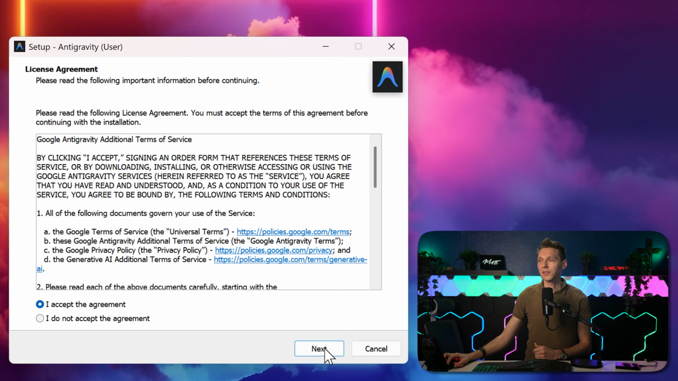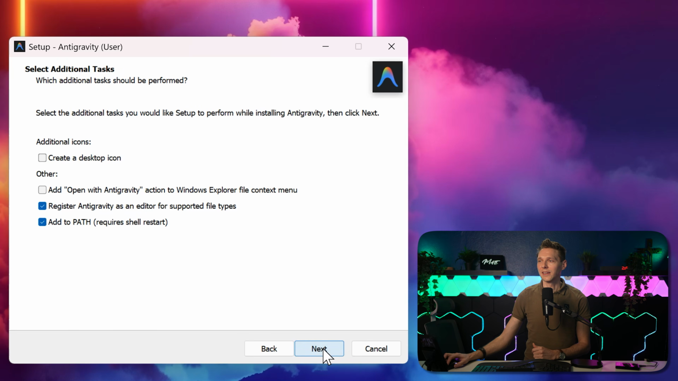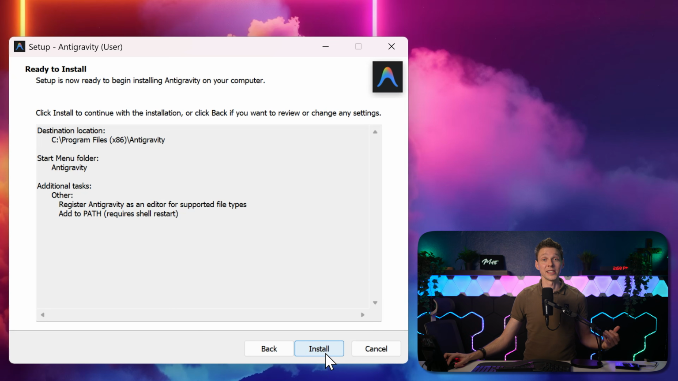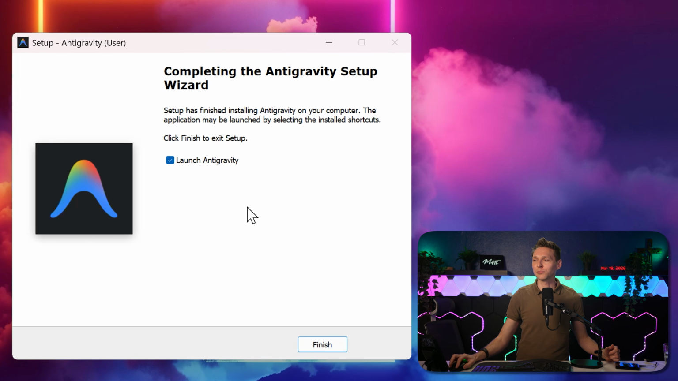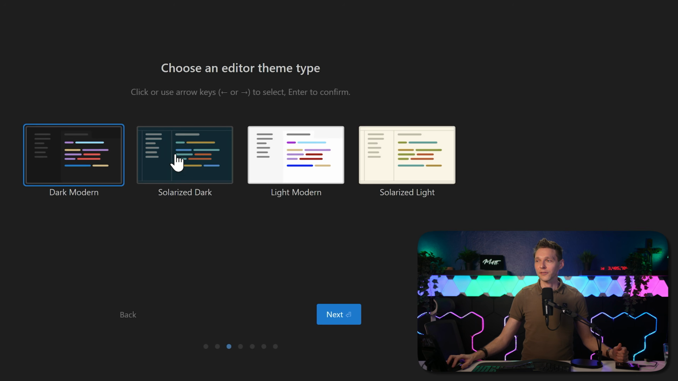Then we accept the agreement, press on Next. I'm going to change this one and press on Next. Next, next, and finally press on install. Once you see this, everything is great, press on finish, and we're going to launch Antigravity. All right, let's set it up real quick. Press on next. We're going to start fresh, and I like the dark mode, yes.